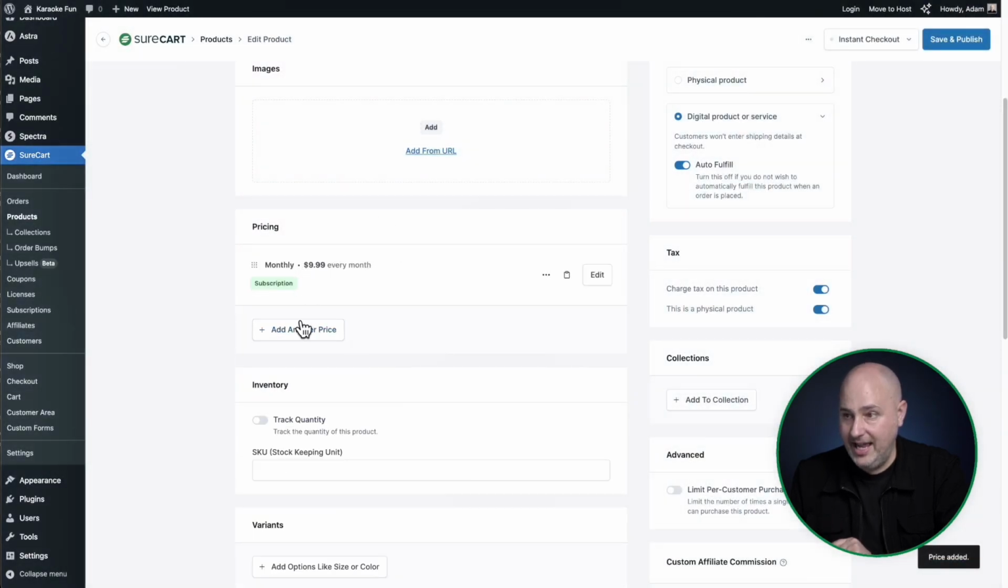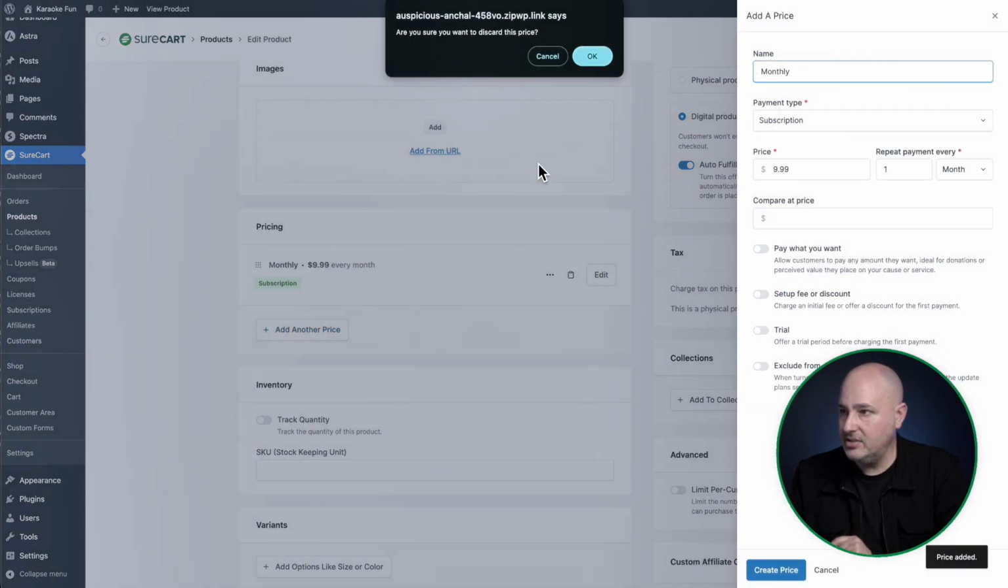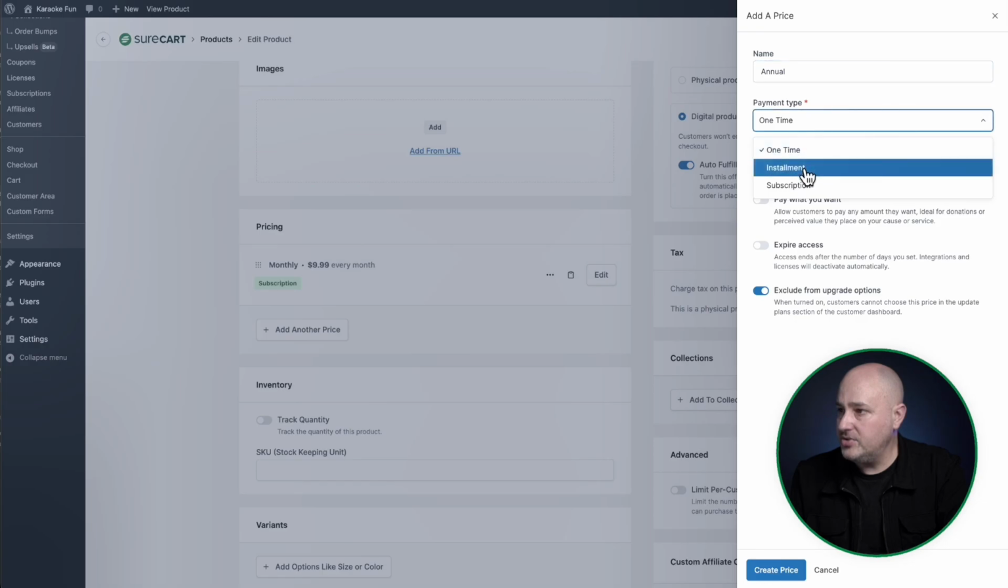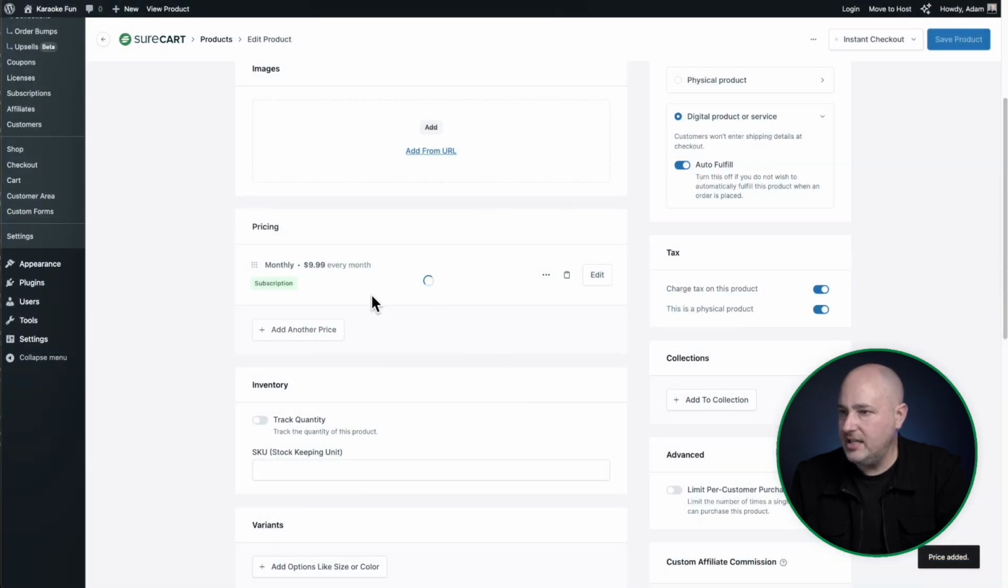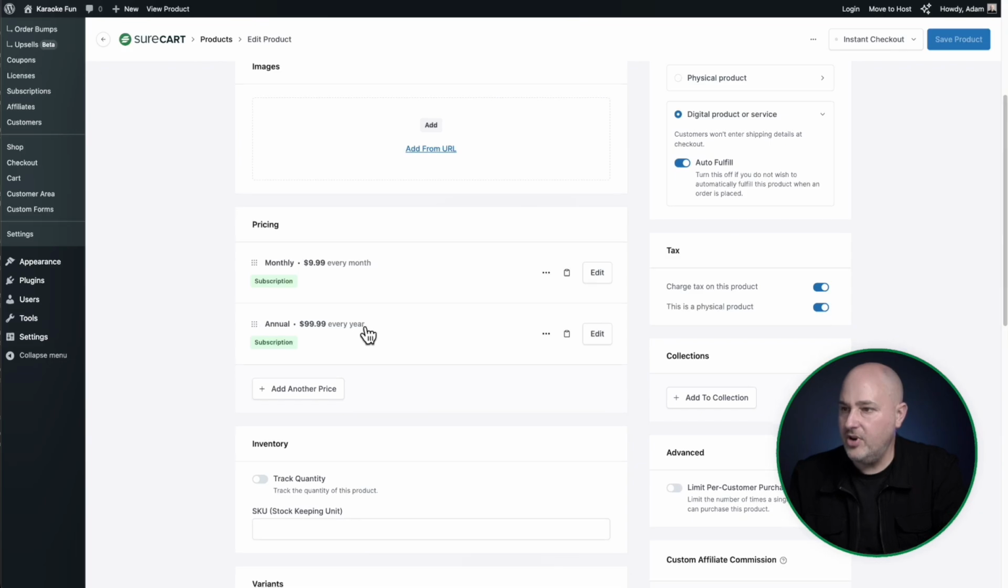But we're going to also have an annual fee or a subscription option. I'm going to go here and, let me click on Cancel. I click on Add Another Price, and let's name this Annual. And I'm going to choose Subscription. And for this, let's charge $99.99. It's going to repeat every year. And so we're giving a little bit of a discount. I'll click on Create Price, and now we have a monthly option and an annual option where you have 2 payments less. So far, this is looking good.